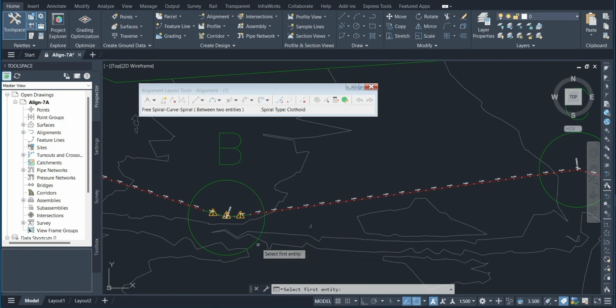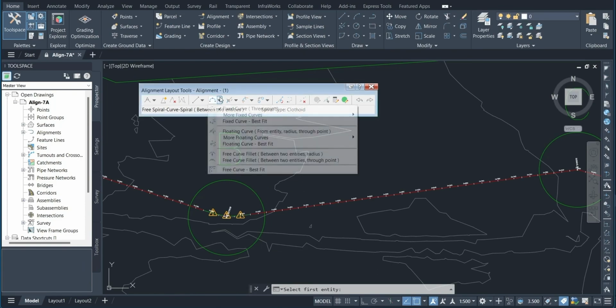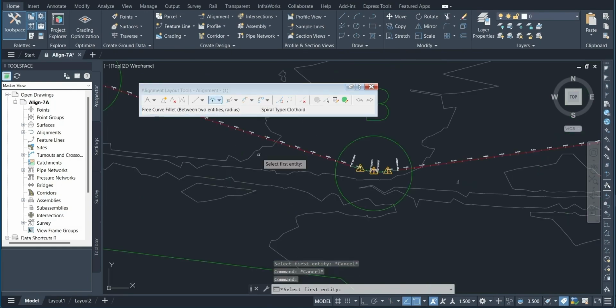For spiral in length, enter 25. For spiral out length, enter 25. In the Alignment Layout Tools toolbar, click the drop-down list. Click Free Curve Fillet.